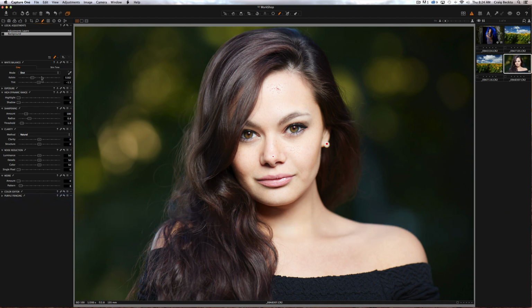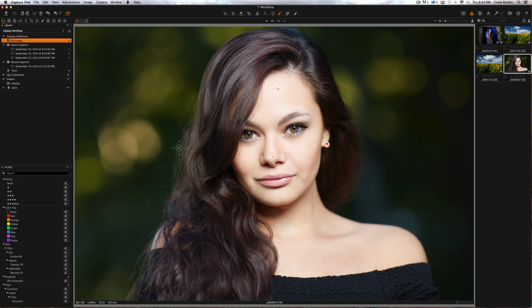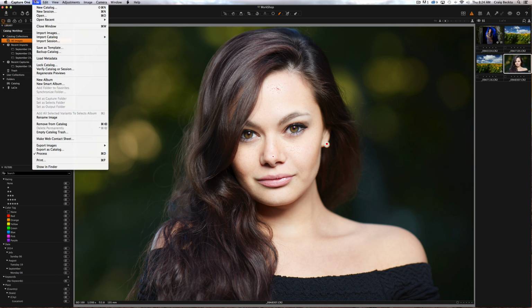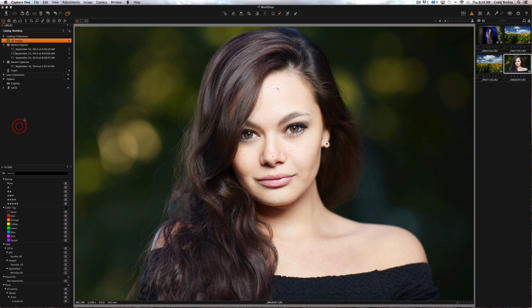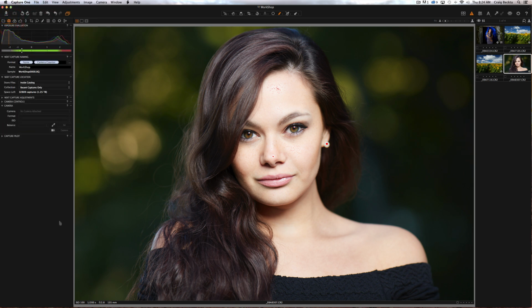So here we are in Capture One Pro. This just came out mid-September. Now you can create catalogs or sessions like you could in Lightroom, so that's that tab there. If you shoot tethered, your camera information comes up here. I did a quick test, and Capture One Pro 8 was twice as fast as tethering to Lightroom, but that'll depend on your camera and your USB cable.